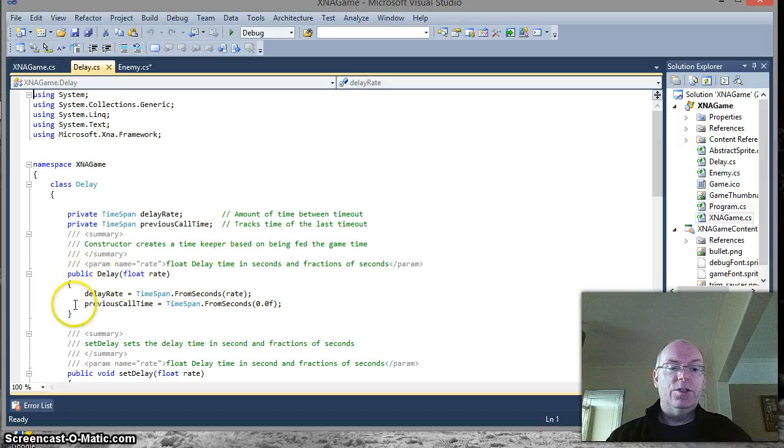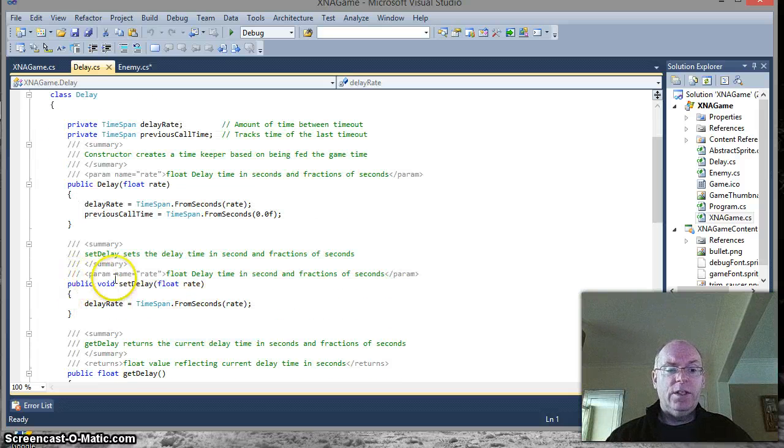The next thing is it has a constructor, something that happens when we create this as an object. What it does is it takes whatever rate we specify in seconds, so if we want half a second it'd be 0.5, and stores it as the delay rate. So that sets it up in the first place. It also sets the previous call time to 0, which means it's not been called before, so we'll be able to count from there. We also have a method called setDelay if we want to change that delay rate at any point, so maybe we wanted to make it faster or slower.